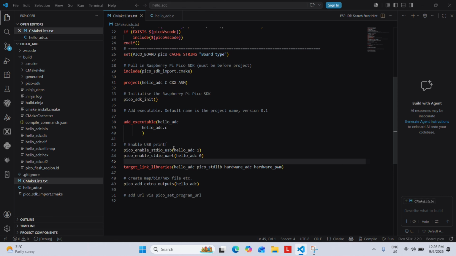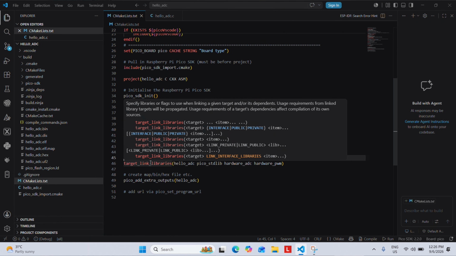In my CMake list, we have pico enable stdio USB and UART, which enables USB to print out our data onto the terminal using the UART protocol. Then the target link libraries, basically the dependencies, are called. So we have hello ADC, pico stdlib, hardware ADC, and hardware PWM added on. These are just the library dependencies that we need for the MQ2 sensor to work.